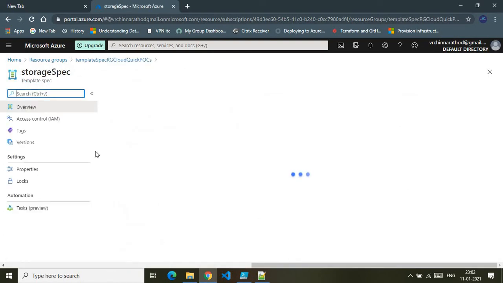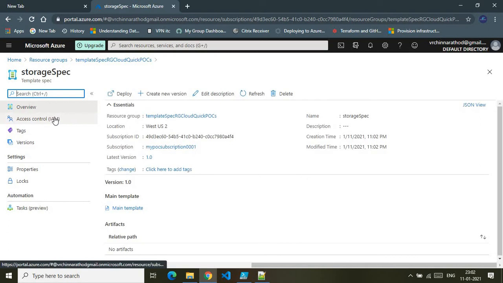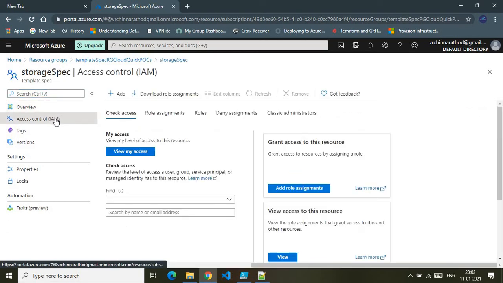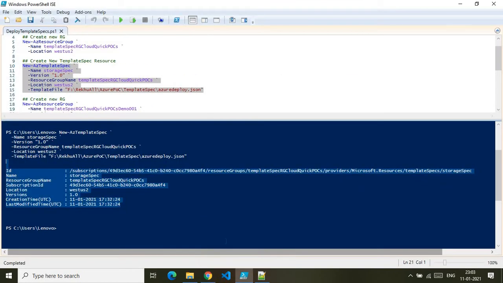Since this is an Azure service, this service can be shared across your tenant, in the sense you can share this with other AAD group users so that they can consume it. So that is the added feature of this ARM template, nothing but the renamed ARM template, nothing but template specs.